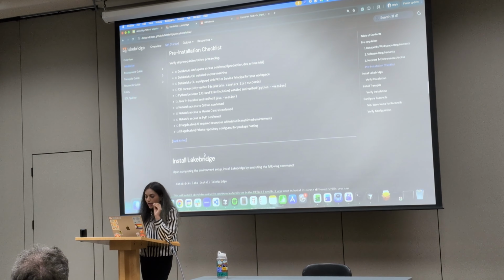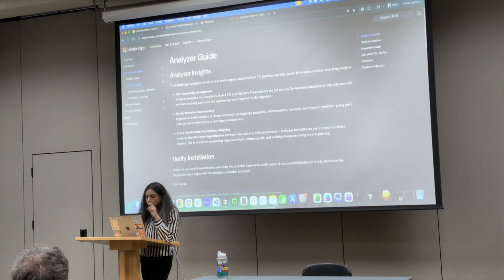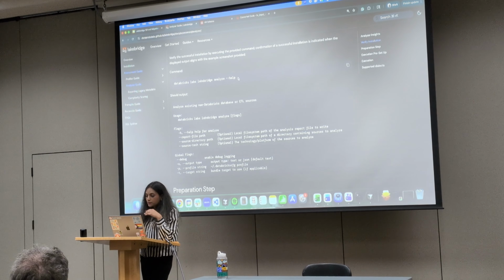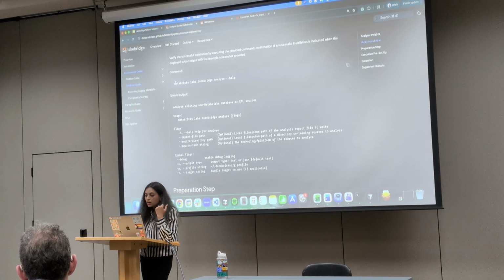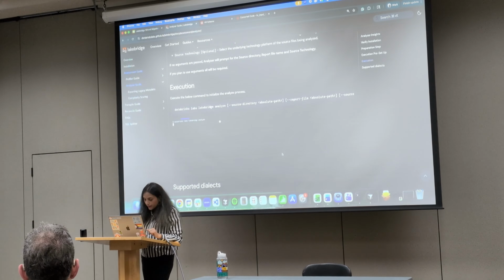So once you have these prerequisites installed, you would then go to the assessment guide and go to the analyzer. So again, it kind of just talks about what I've explained, but it is an open source project, so that's why Databricks Labs is the command that you would pass along with Lakebridge. For analyze, you would just pass the analyze command, and then you would be able to run the analyzer.